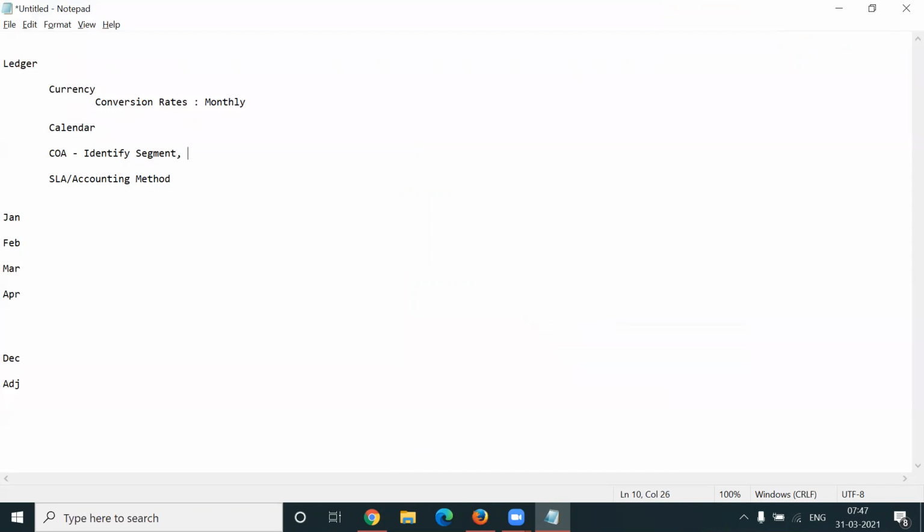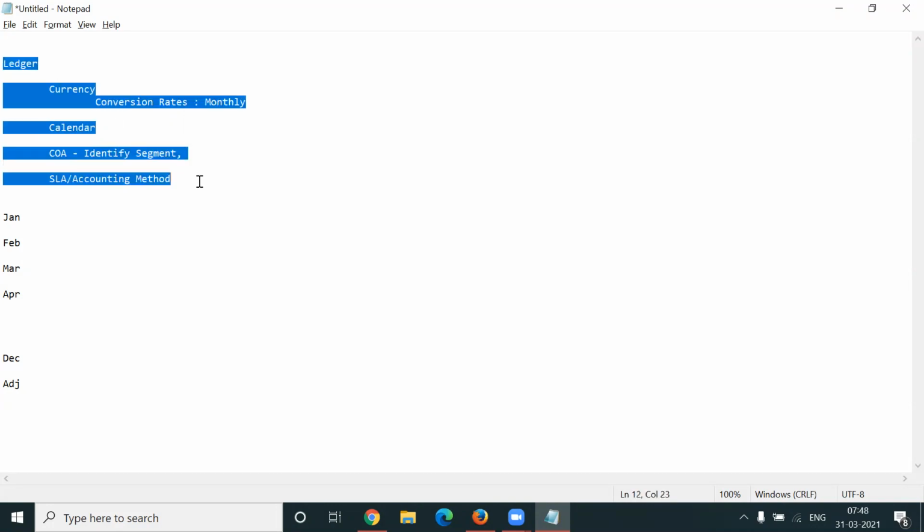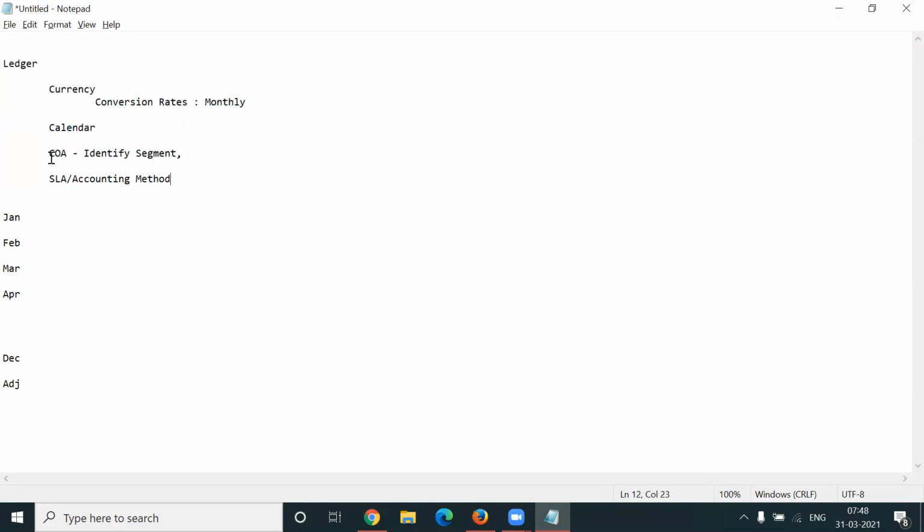And see, this discussion is done by the financial consultant, not by us. We don't get involved here. The ledger setup is done by the financial consultant. We don't get involved. So this discussion is going to be done by the financial consultant with the finance team.